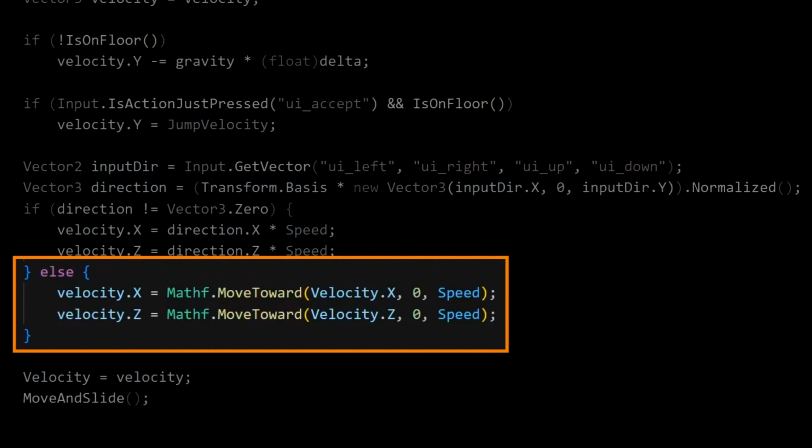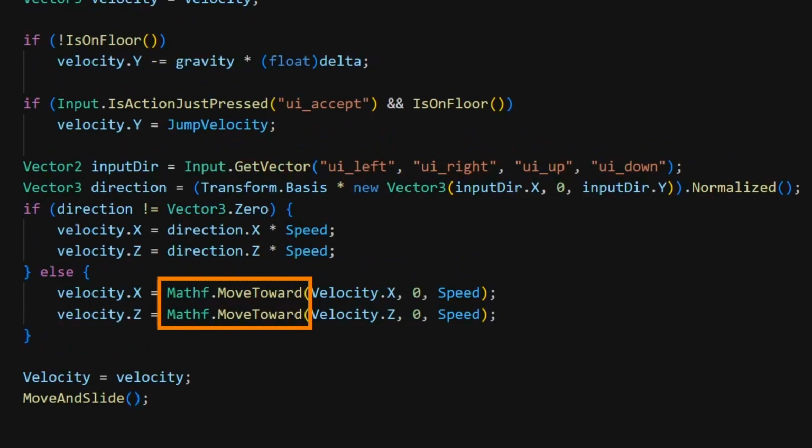If we're not pressing anything, meaning that the direction is a null vector with both inputs at 0, we use the MoveToward method to slow our player down over a quick amount of time, instead of just simply stopping its movement instantly.